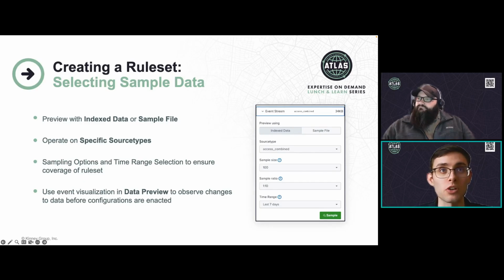Like most Splunk configurations, these are going to be source type specific. So as you go to create new configs, just keep in mind that this is going to be generally applied across source types, and that's how you'll want to be identifying your data. As you're looking at the sample preview, you're going to be able to select time ranges so that if you have some very specific events, you'll be able to single those out and make sure that your new configurations apply to those.